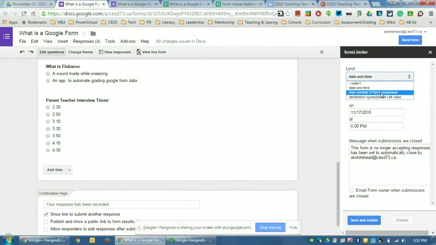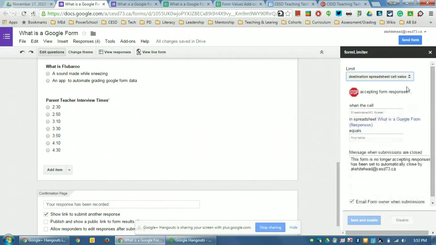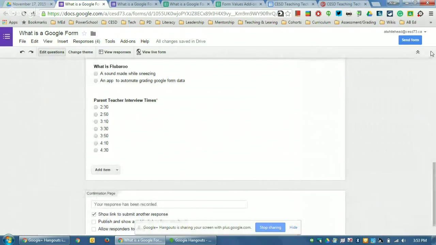You can also set it to the max number of form responses. So if you were using this with the class and you had 20 students in the class, you could say turn it off after 20 students have filled it out. So you could say 20. Same thing, there's a message that will show up, and you can have yourself emailed once that limit's been reached. And the last one is destination of spreadsheet cell value. So you could say in my response sheet, if something comes up in a certain sheet, you can set it up to shut off that way as well. So that's Form Limiter.